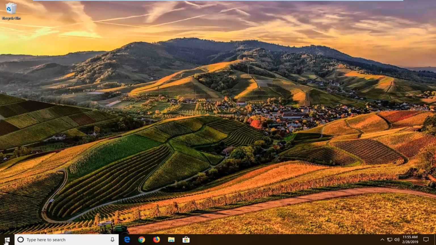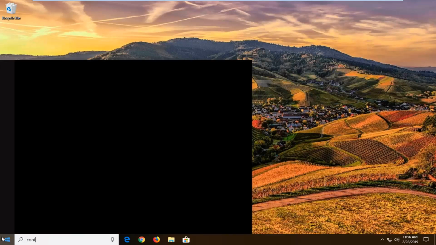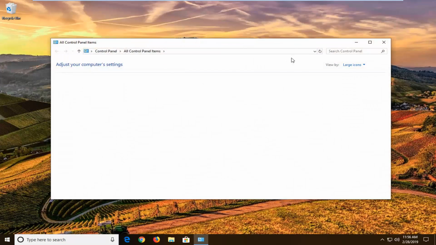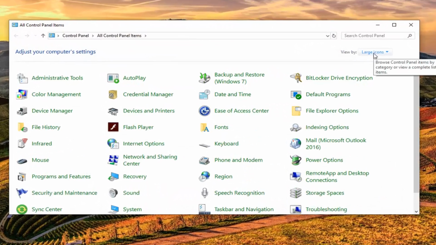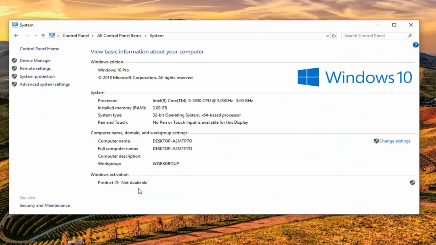We're going to start by opening up the start menu, just by left clicking on the start button one time. Type in control panel. Best match should come back with control panel. Go ahead and left click on that. You want to set your view by up here to large icons, and then scroll down to get to the system selection. So go ahead and left click on system.